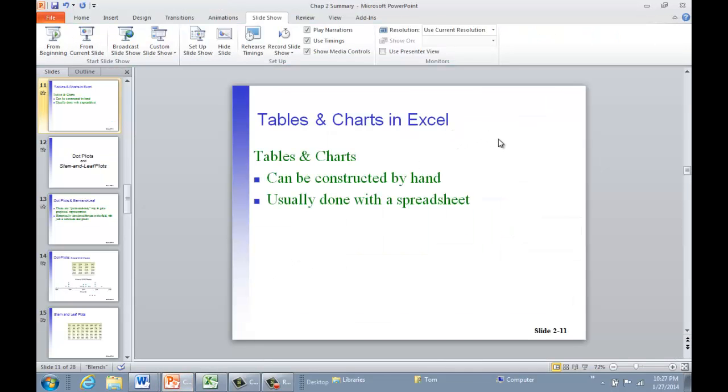So that takes care of the section on summarizing qualitative data with tables and charts.